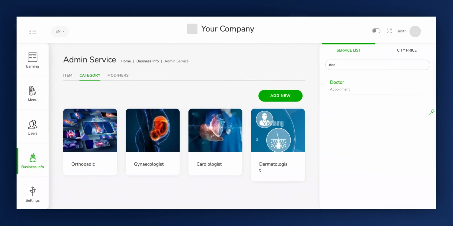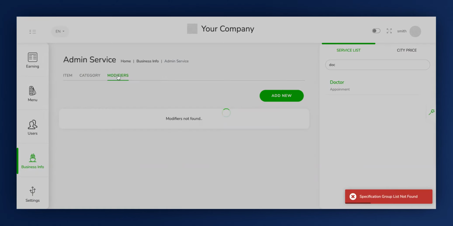When you are managing any admin services, including appointments, it is mandatory to first add the subcategory. Only after that can you add items and then categories. This is the flow of adding items and services in the admin part. Following this flow, we move on to modifiers.